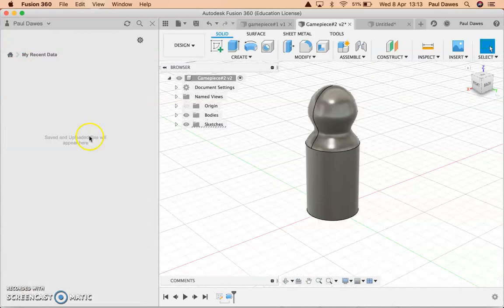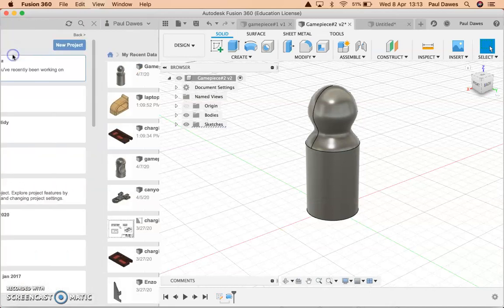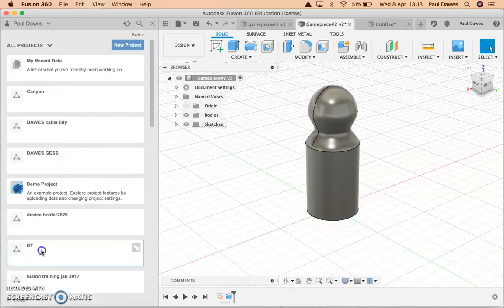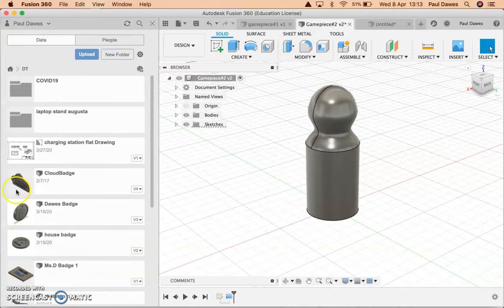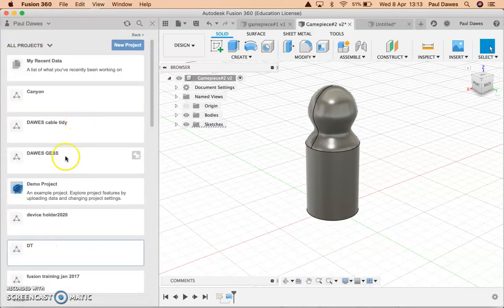That's already opened, isn't it? But actually, I'm going to go back. If I want to start a new project, what I want to do is click on New Project.